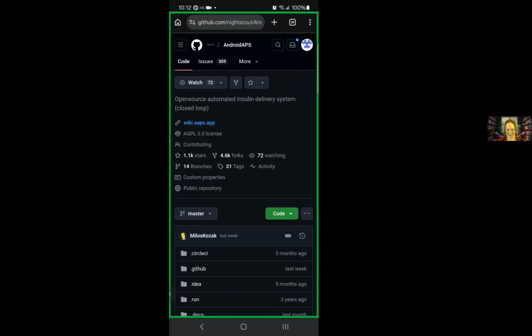All right. So now we're looking at the Android APS code, and we're not going to dive into this code. I'm going to assume if you're here, you know basically what it does, and you're probably not a coder. What we want to do is make a copy of this code in our own repositories, that empty folder we saw earlier. So to do that, you see that the first button says watch with the 72 on it. There are 72 people currently watching this code.